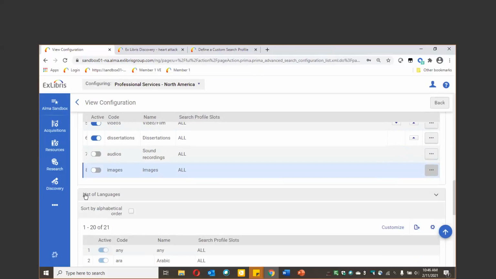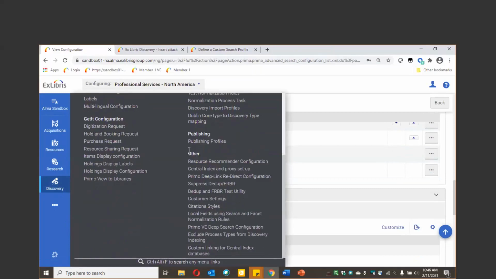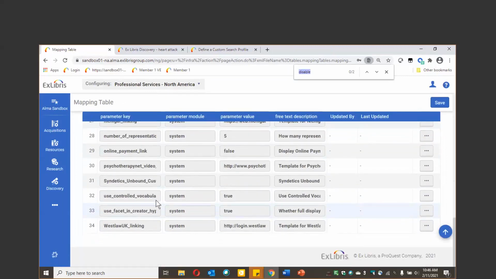And the mapping table, where we saw the controlled vocabulary service and the synonyms enable and disable, that's in the discovery config menu. So we're in Alma config under discovery, and then under other, which is the final subsection here, there's the customer settings table. You open that, and the easiest way to search for it is to do a control F to find the settings there. You have your synonym settings, and then towards the bottom you have this used controlled vocabulary search expansion set to true or false.